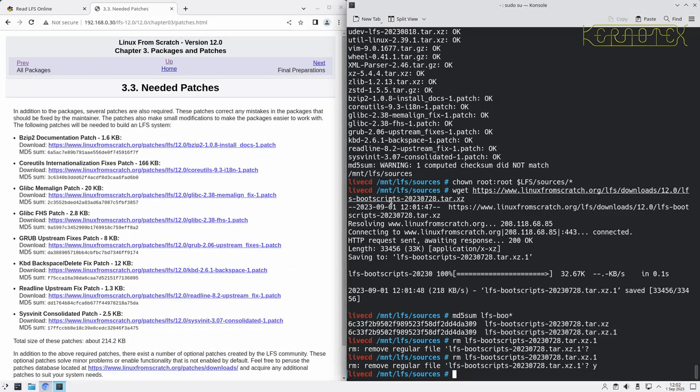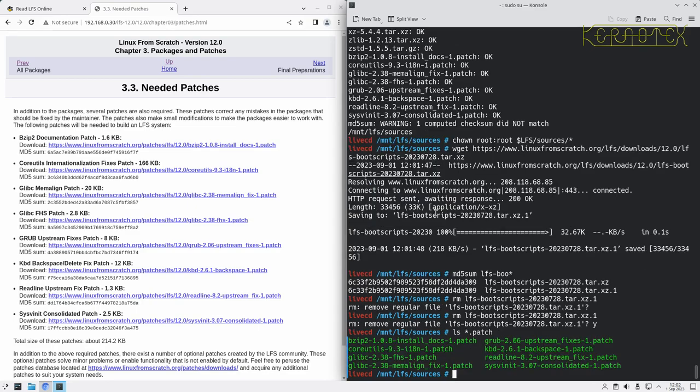Patches, these should have come down as well as part of the download, so let's look at that. Yes, there they are, there are 8 patches, quite a few this time.